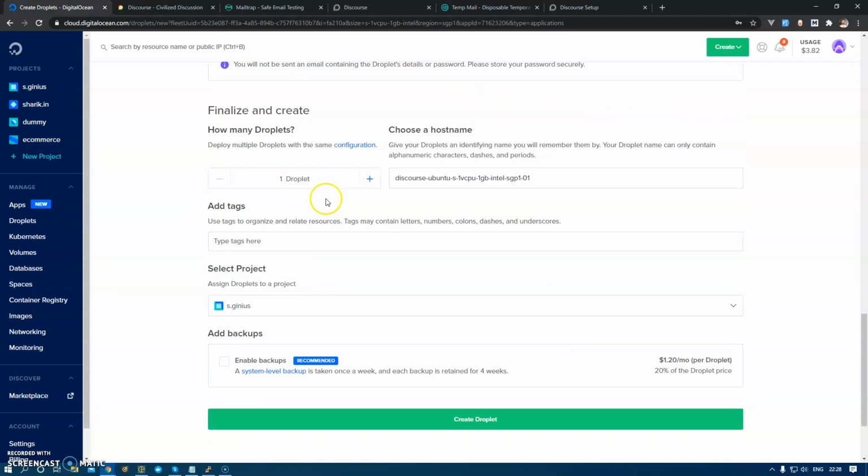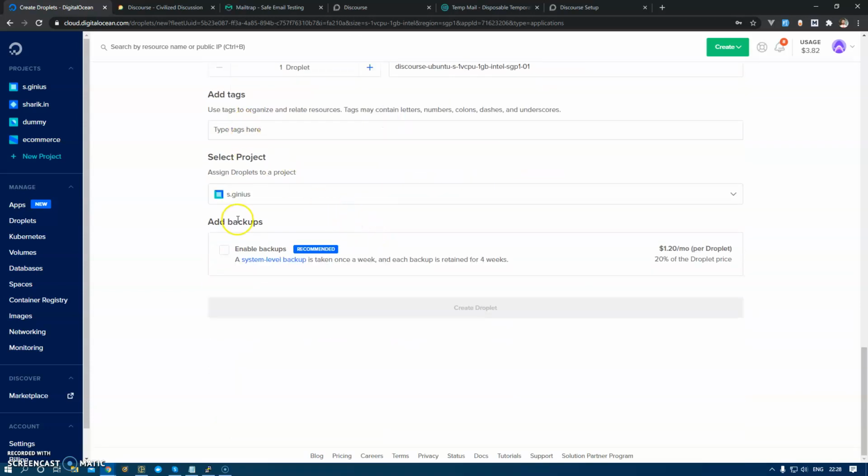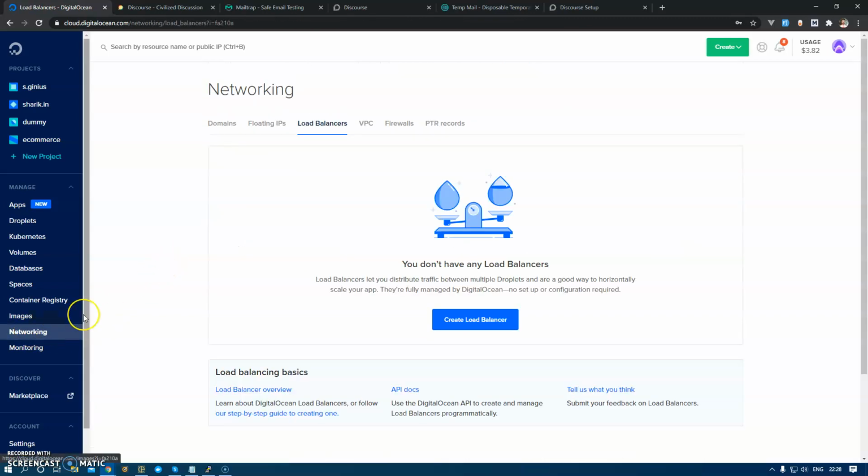And then, if you are not a developer, I would recommend you to go with password. You choose a password, give it a name if you want. It shouldn't have spaces or anything. Read this. And you can put it into any group you like. You can enable the backup or not, and then you can create it. It will take some time. It will create the droplet. You go to networking.